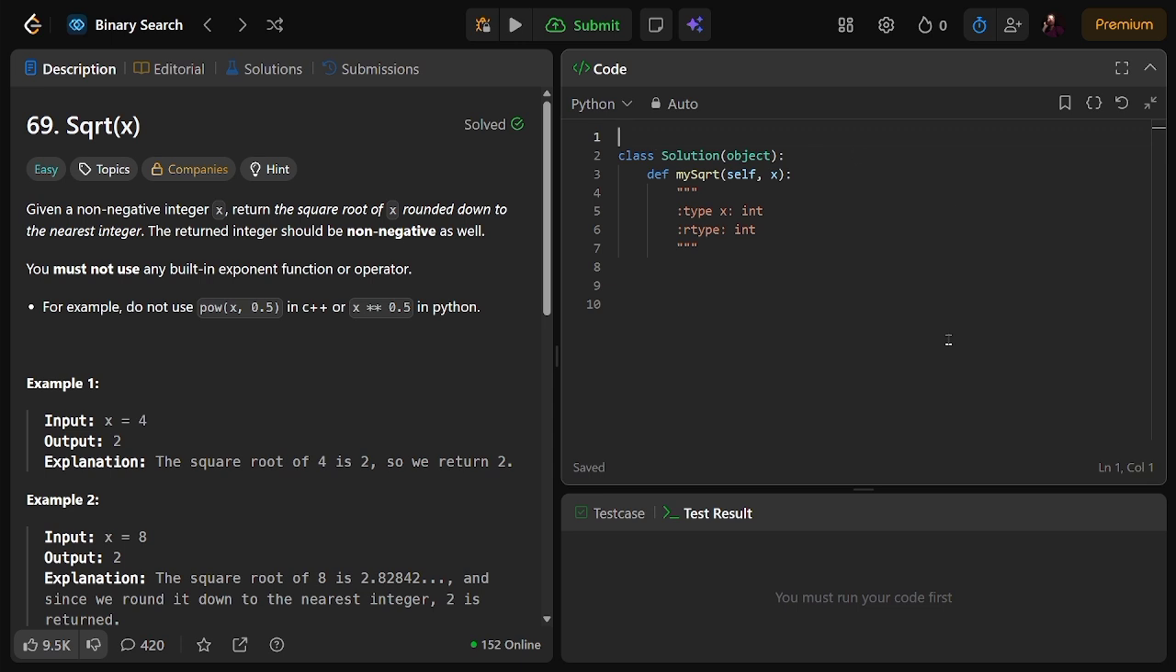We have a math module in Python which provides the sqrt function. So basically we're going to import it and use it in this question. Let's first of all import sqrt from the math module. So from math, I'm going to import the sqrt function.